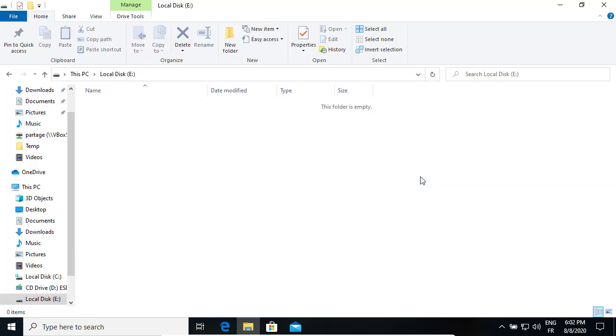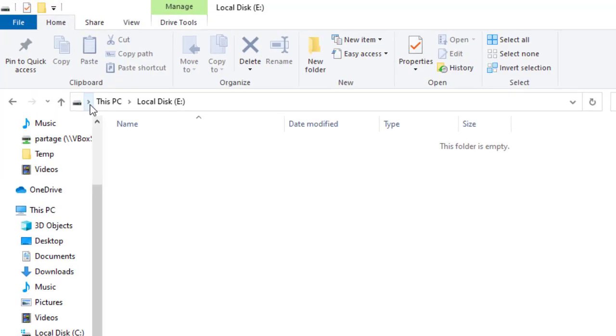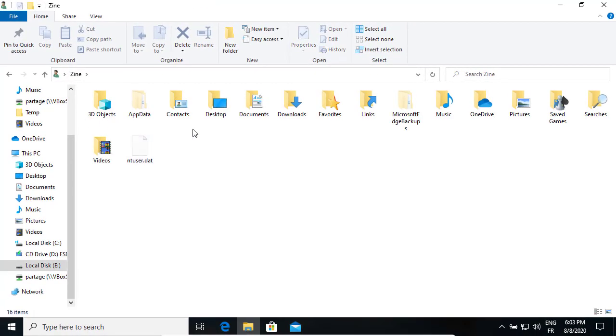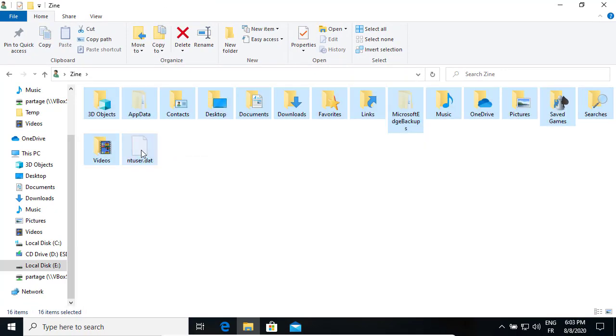For now, it's empty. I want to show you how to move your user's profile data from the C drive to the E drive. I'm talking about the Downloads folder, Documents, Pictures, Music, and Videos. To do that, click on this small arrow, then click on your profile. I'm going to select all the content except the ntuser.dat file and the AppData folder that can't be moved. For the rest, I click on the cut button.